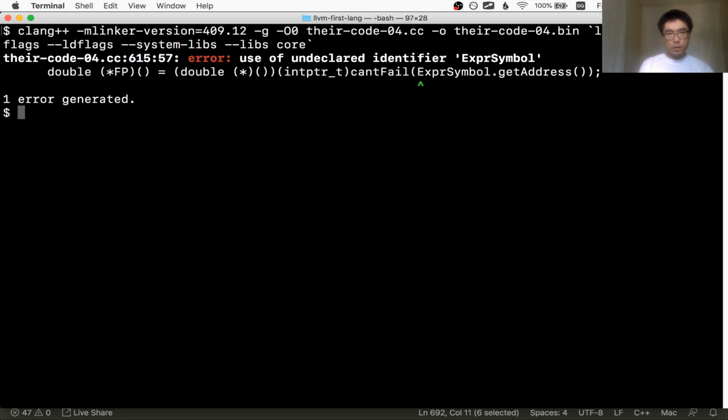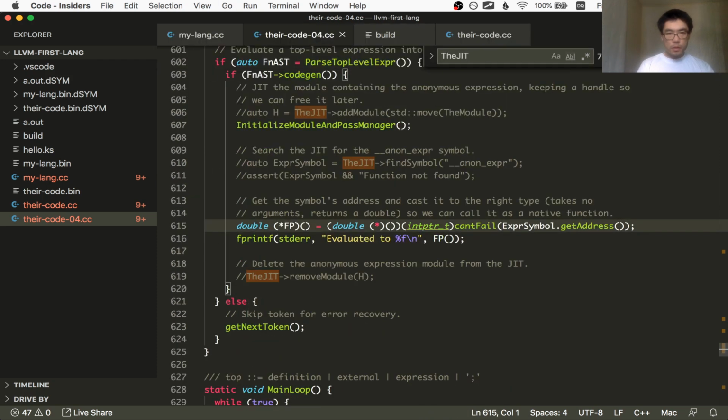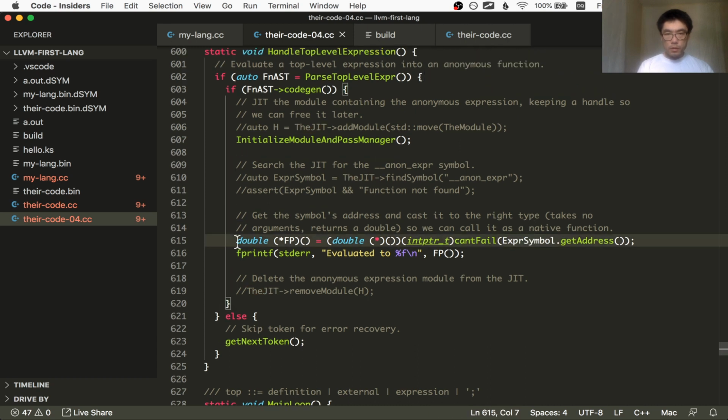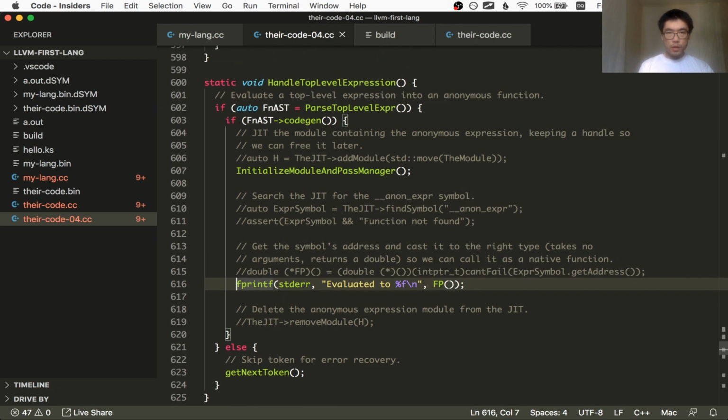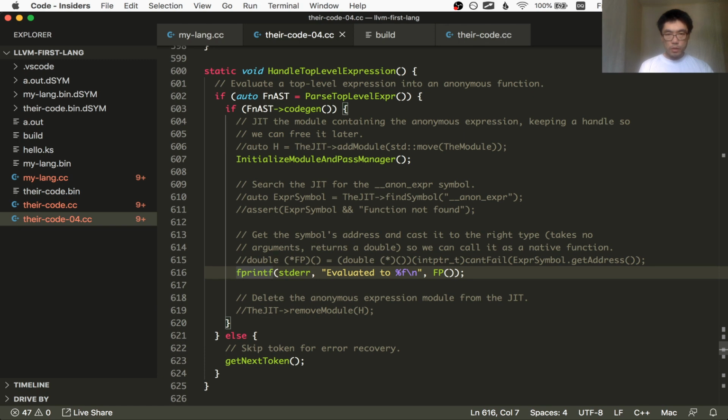Just one error. Expr symbol dot get address, 615. What is this? What is this expr symbol? This is related to JIT, I think. I'm gonna ignore it for now. Handle top level expression. Okay. Evaluate it to that. Okay.